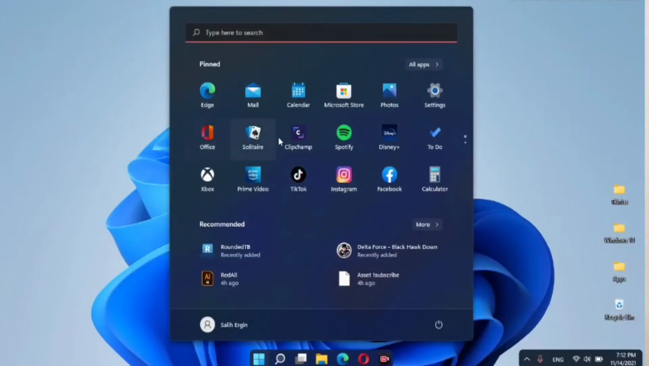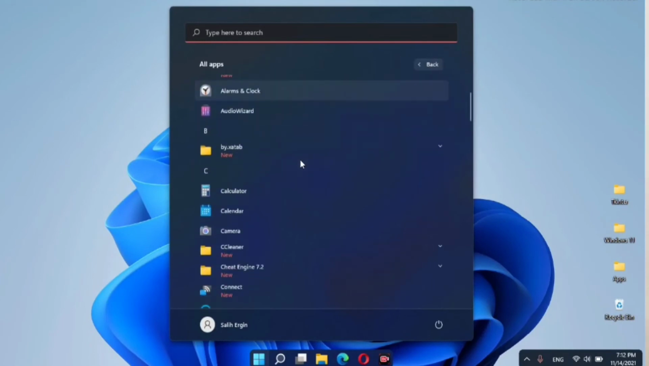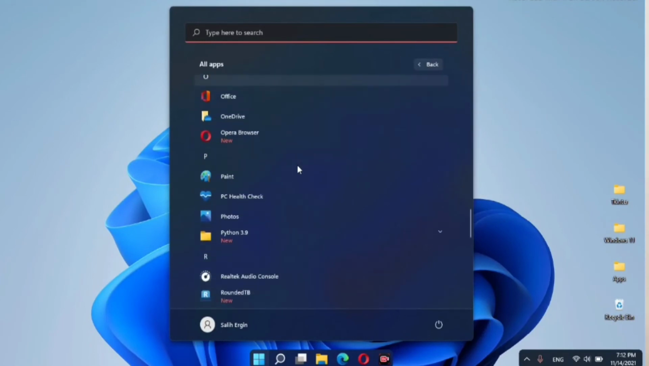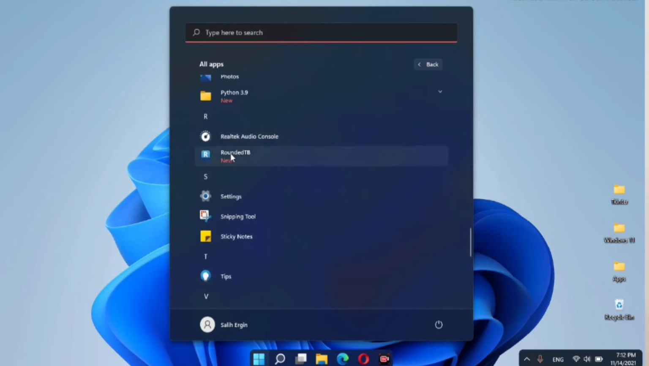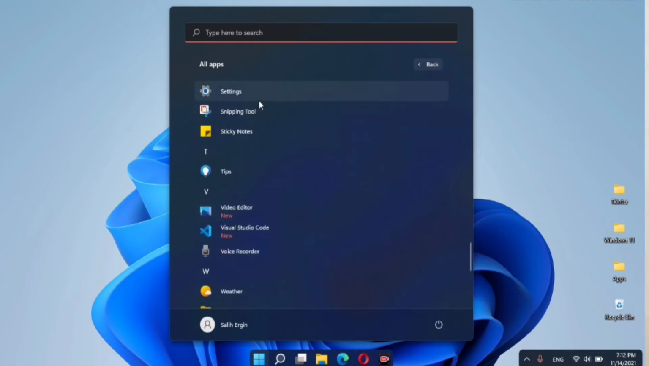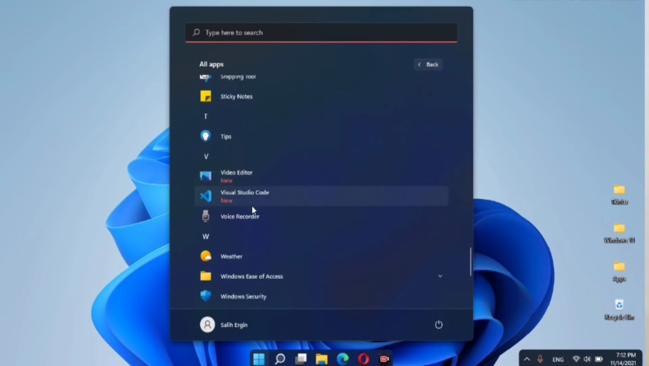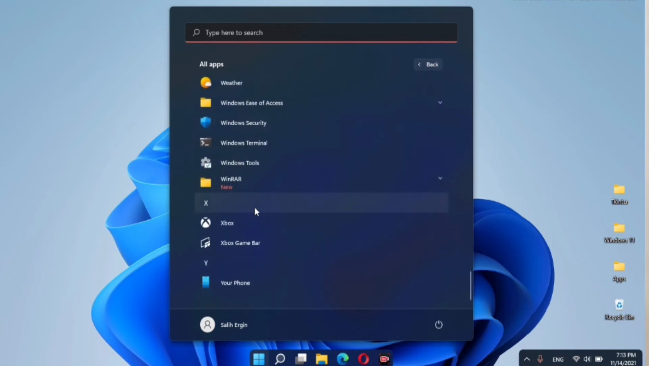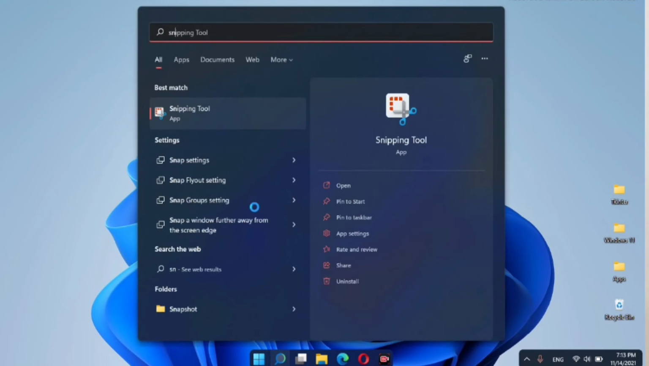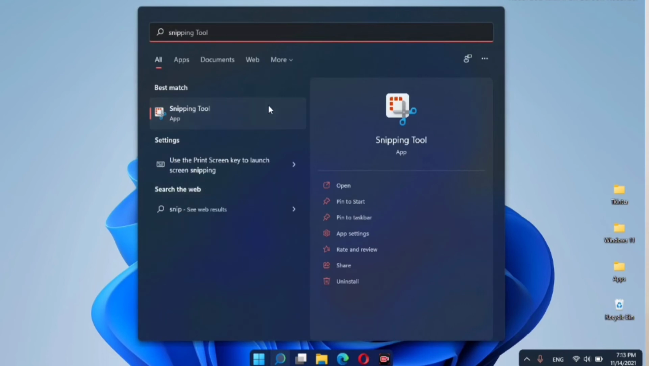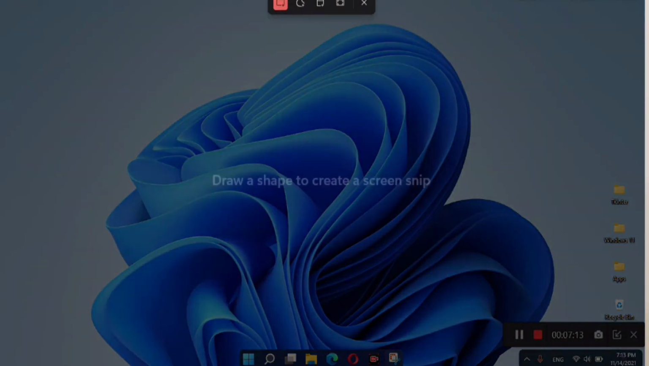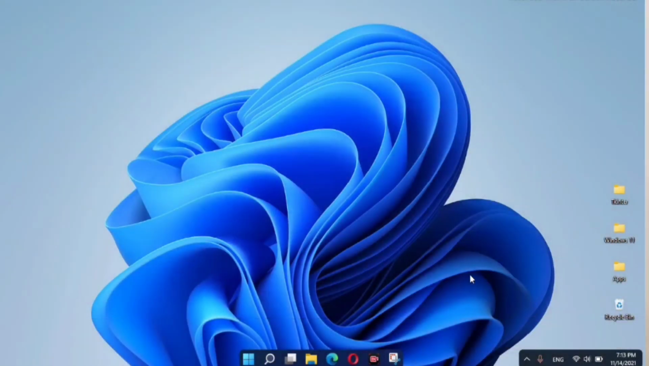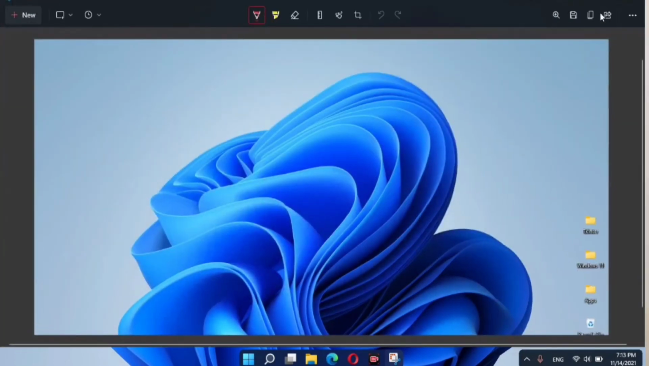Check this, this is the Windows 11 start menu. If we go a little bit down where we are in Paint, PC Health, we have Python, which I use, and roundTB, which is the app I use for this taskbar. The Snipping Tool has changed. By the way, we have two snipping tools in Windows 11. We have this one, the Snipping Tool, which you can use to take screenshots. Here it is.